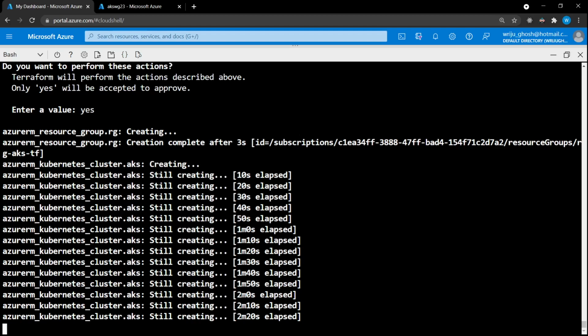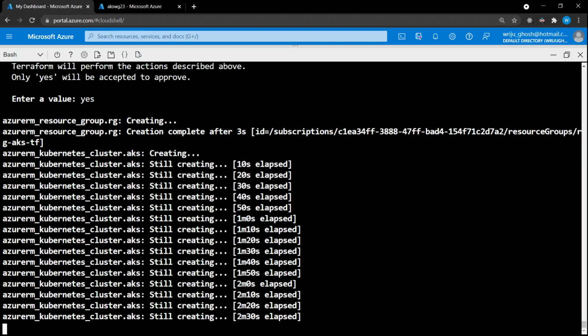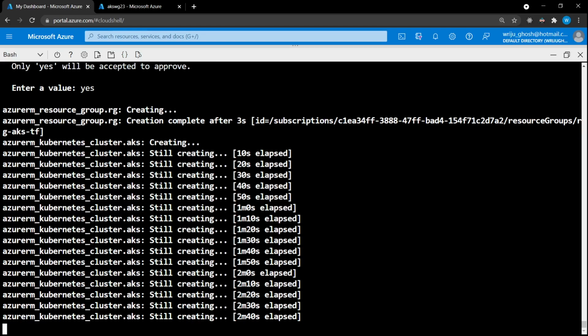So Terraform will maintain its state, which means that if I come back and say that I need to add some feature to my AKS cluster, I can do that by modifying the Terraform file, apply the same Terraform file, and it will only apply the changes to my existing cluster.